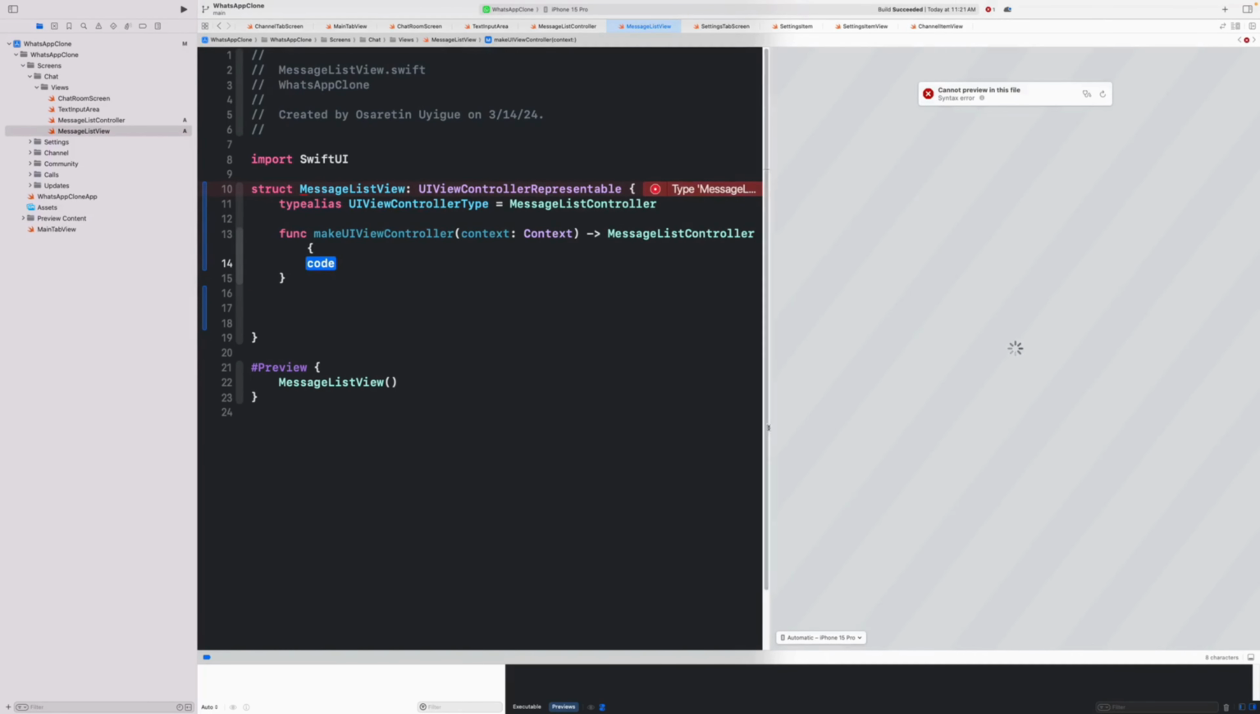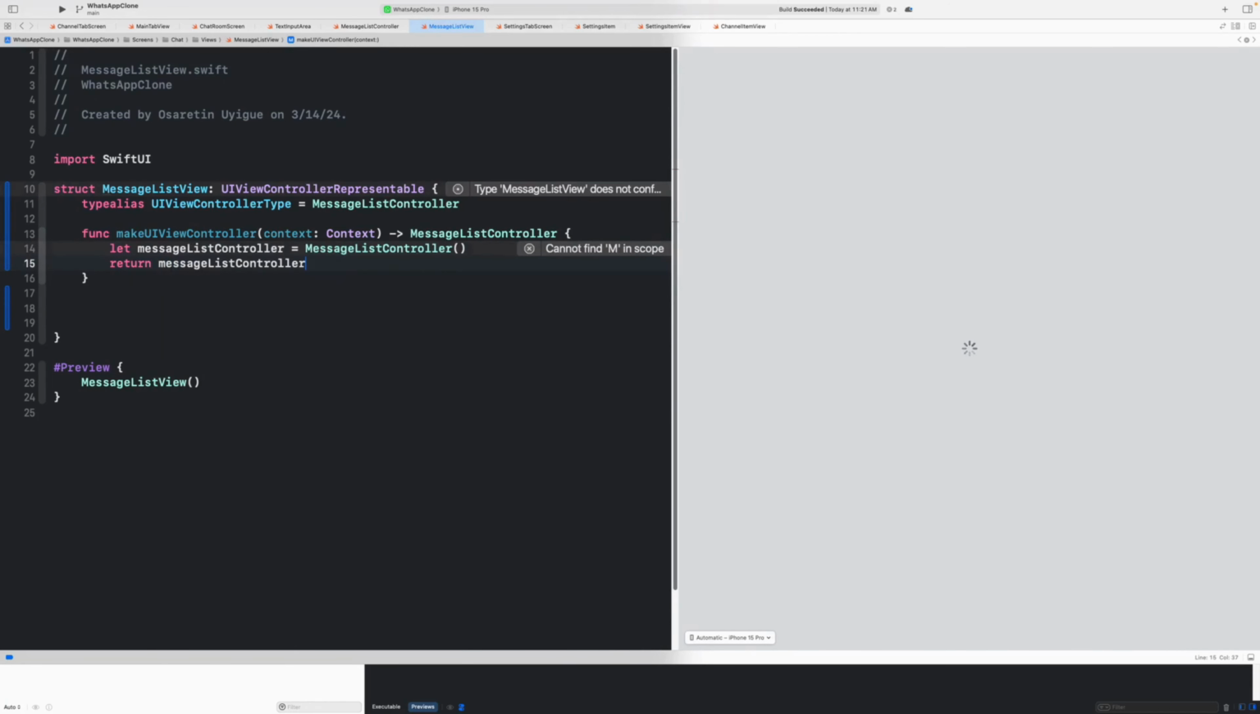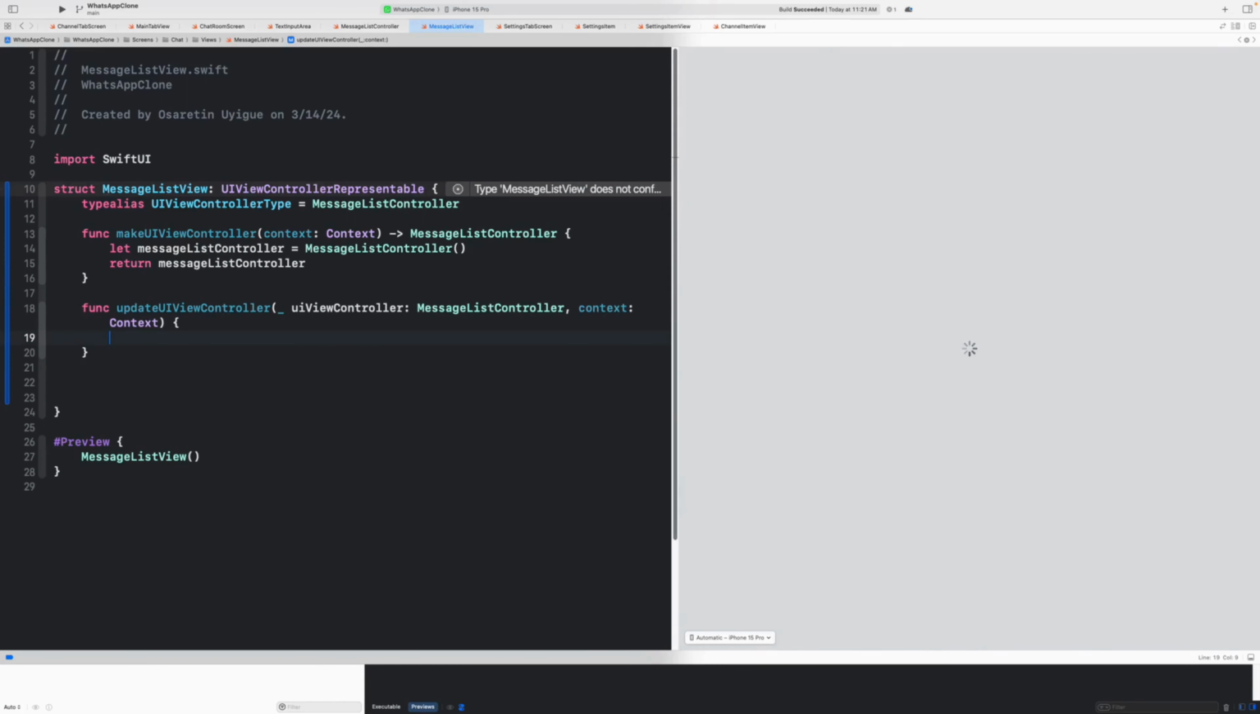Okay, I'm going to close this left panel so we can see what we're working on. And the way to make our view controller is just to say MessageListController. We're going to assign it to this message list controller, and we're going to return that message list controller. And I'm also going to conform to the updateUIViewController. We don't need that right now, so I'm just going to make that empty.